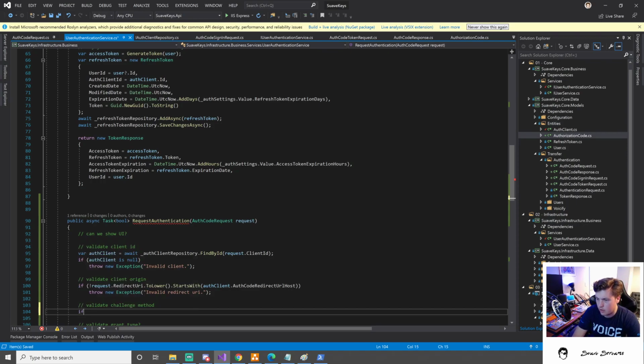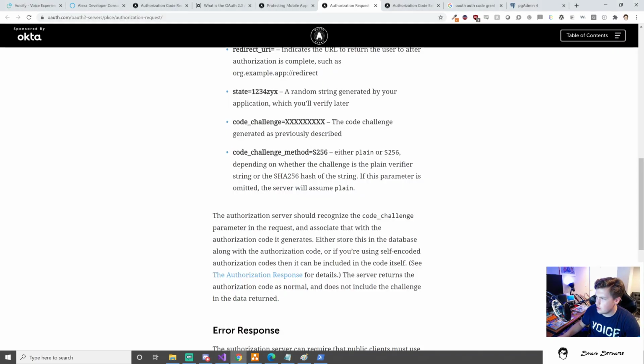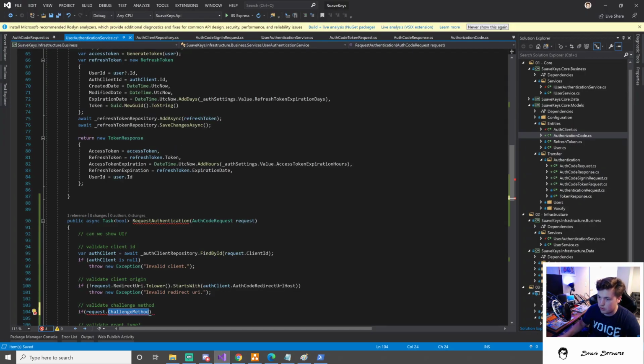If request dot challenge method, we need to add that to our auth code request. String challengeMethod. Oh, actually, you know what? We probably don't need to validate this. Either plain or S256. I should actually change the comment on that. If the parameter is omitted, the server assumes plain. So actually, we don't need to validate this. We should assume plain.